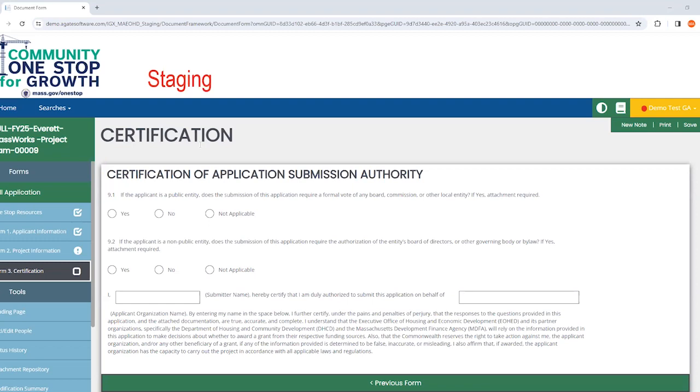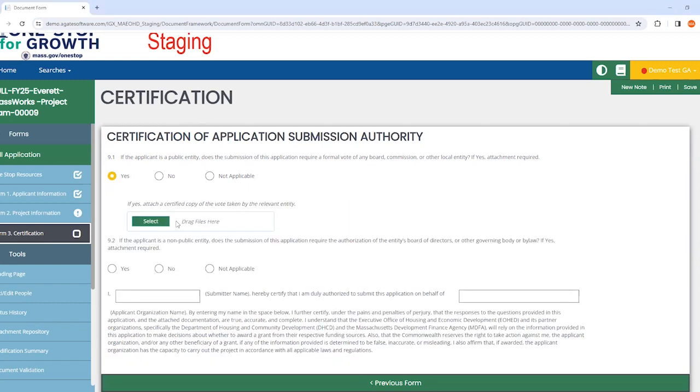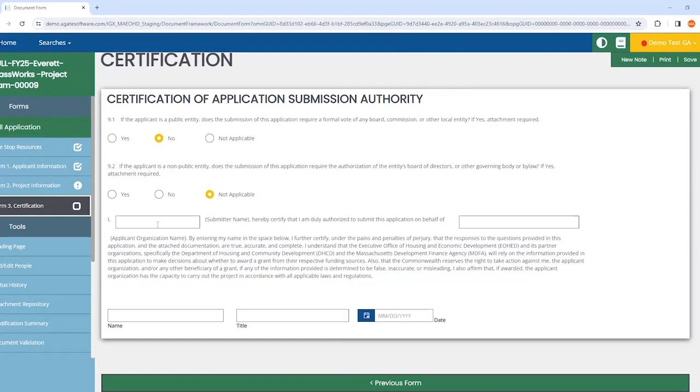So now we're on the certification, which is essentially a signature page stating that the applicant has authorization to submit the application on behalf of the organization. So I'm a public entity, so I'll say that the submission requires a board vote. If I say yes, I need to attach a copy of the vote for the certification. I'm going to say no. It has a similar question for non-public entities, in this case, I'll say not applicable. I'll type my name, Pat Shannon, submit on behalf of EOED, and then I sign.